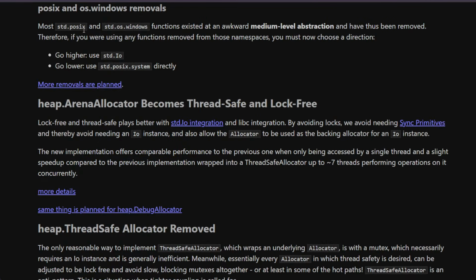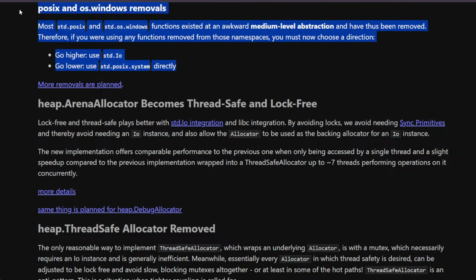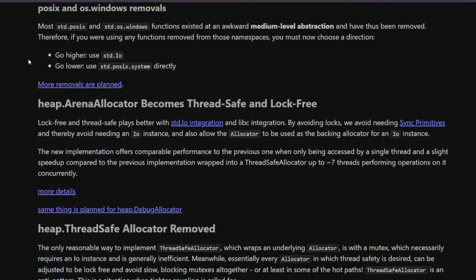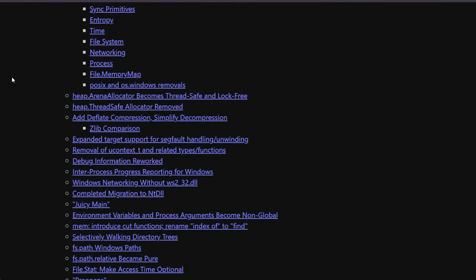Wait, what's this? Most POSIX and Windows functions existed as an awkward abstraction and have thus been removed. Therefore, if you're using any functions removed from those instances, you must now choose a direction. Go higher, use standard IO. Go lower, use POSIX system directly. Okay, this might also be something. I forget what I used now, but there might be something I used. Check watch.